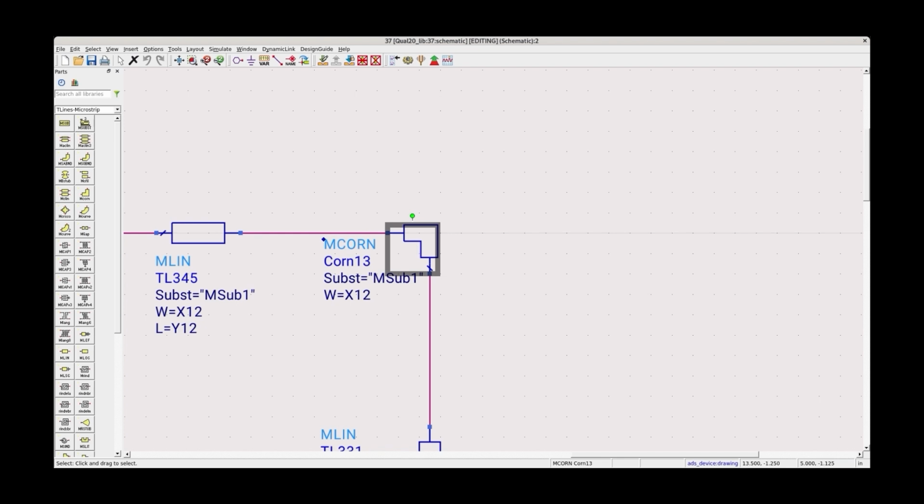After placing the microstrip components, we connect them together using wire. With this, tutorial 20 comes to an end.